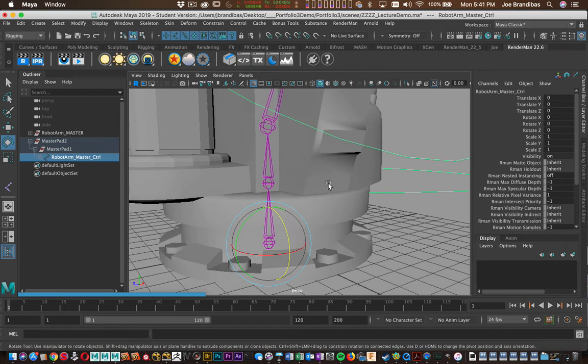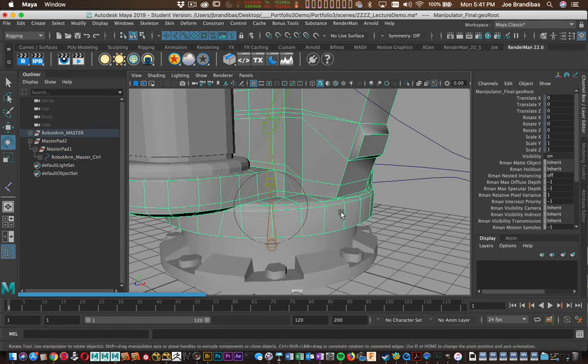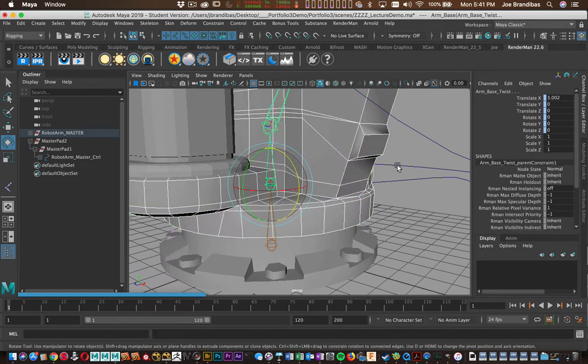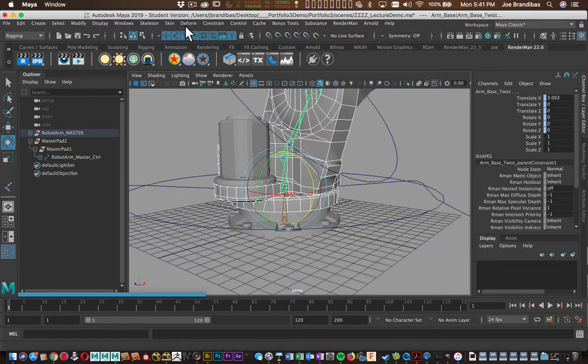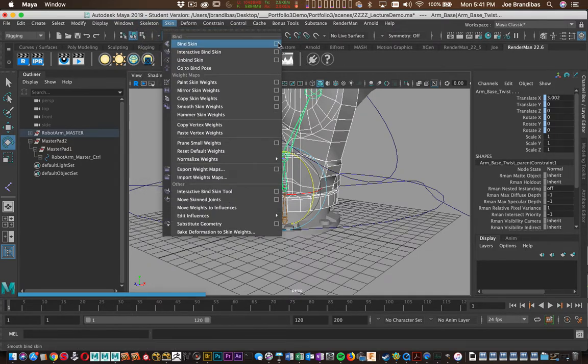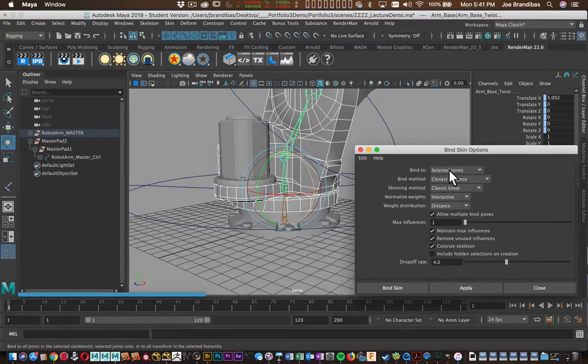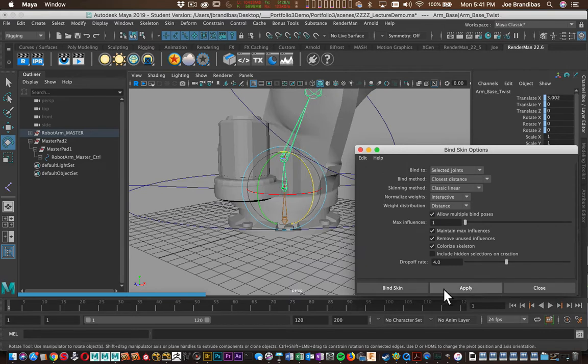All right, so now I have the twist. So that was the base. Now I need this twist part. So this guy is going to go to this joint. This is my twist joint, arm base twist. All right, so same thing. Skin, bind skin. I'm going to go to the option box on this so I can keep it open. And I'll say, make sure it's selected joints, 1 influence, apply.